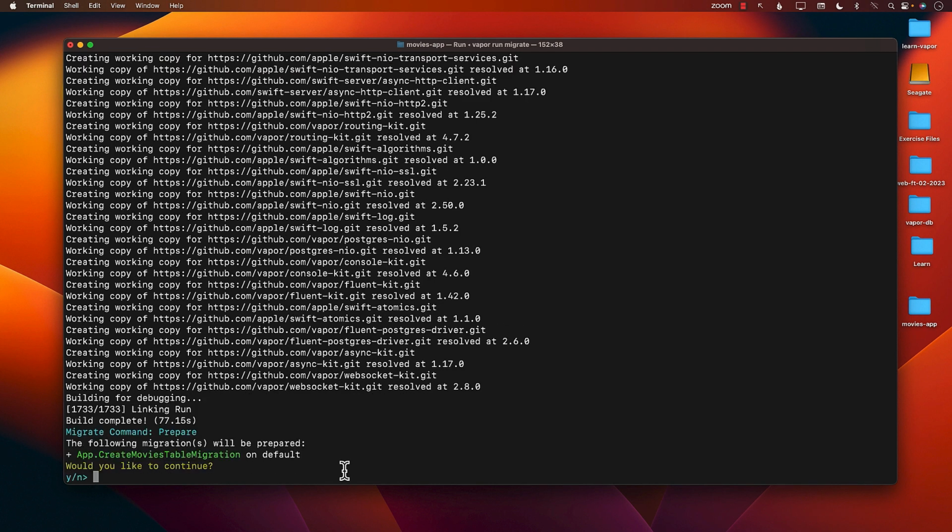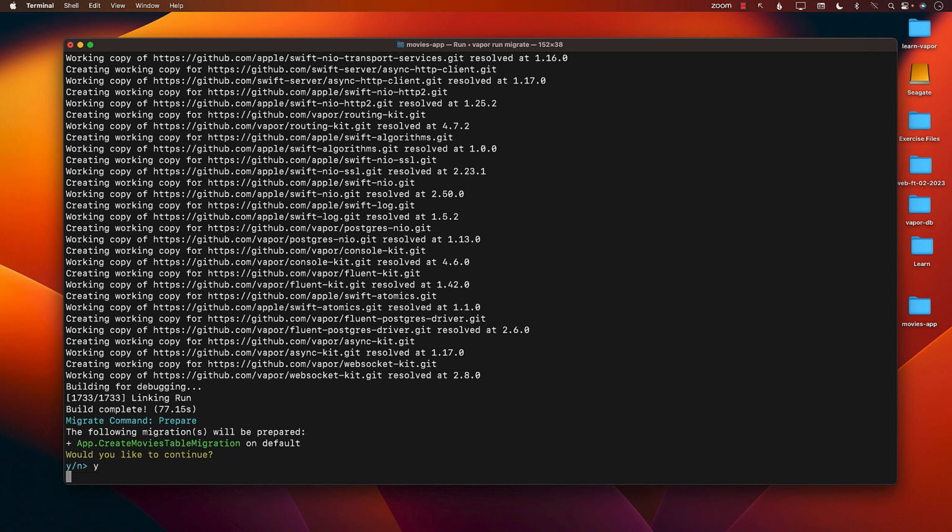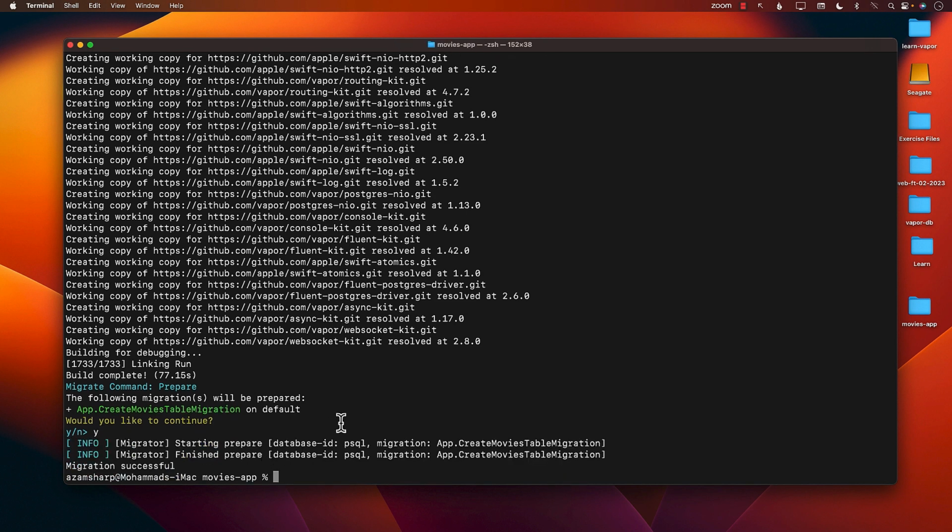All right, so we're back. Now, this definitely took a while to get to this point. And at the end, you can see it's basically saying the following migration will be prepared, and it is saying the name of the migration. The name of the migration looks correct. So I'm just going to say, yeah, sure, go ahead and continue. And there we go. It ran the migration.